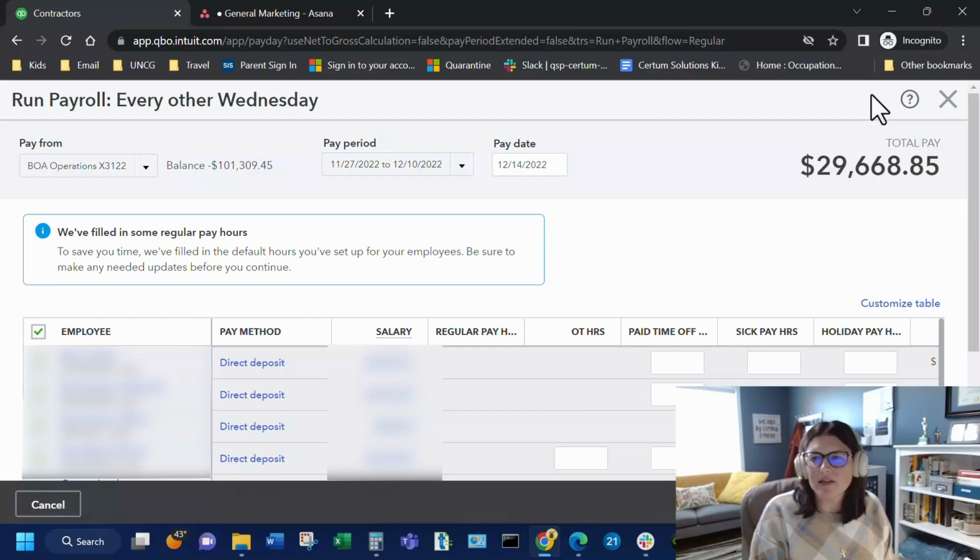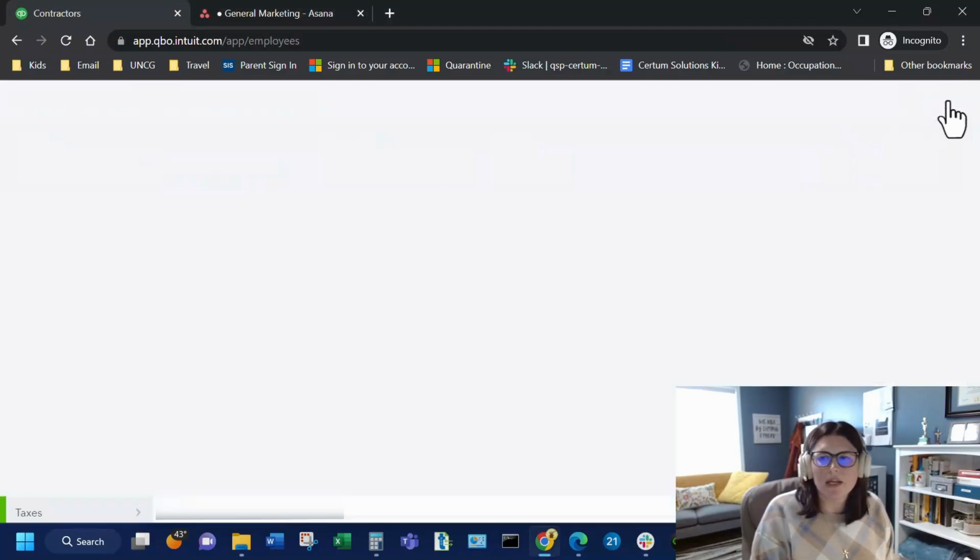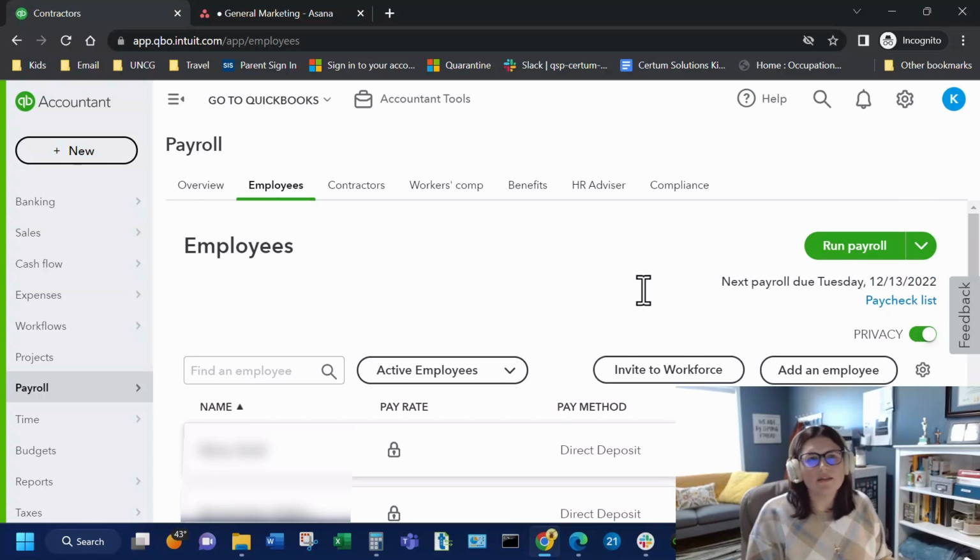I'm going to back out of this at this point, but now you've seen how you run payroll. And what did it take us? Like a minute to go through that with all my wordy words. So for you, if you know what your amounts are and everything, it will take you even shorter than that. And that's about as easy as you can make payroll nowadays.